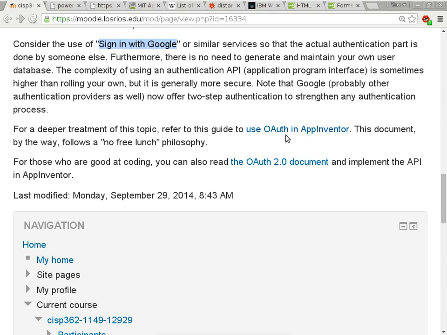So I got 2 links here. This link is interesting because it has a no free lunch philosophy. When it's time to actually talk about how to get it done, they want your money. There's a PayPal link to it. Well, if you don't feel like paying someone to do that, you can also read the OAuth 2.0 document, which is on the Google website, and implement the same logic in App Inventor. It can be done. It's just a matter of how much time you want to spend to get it done.